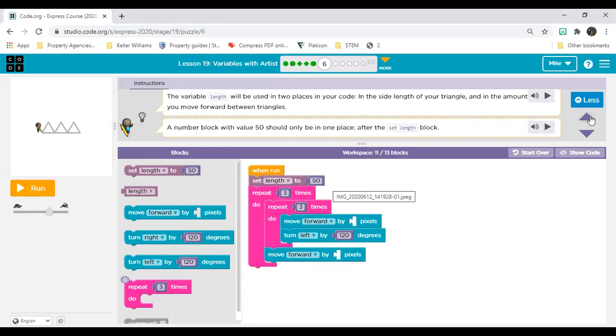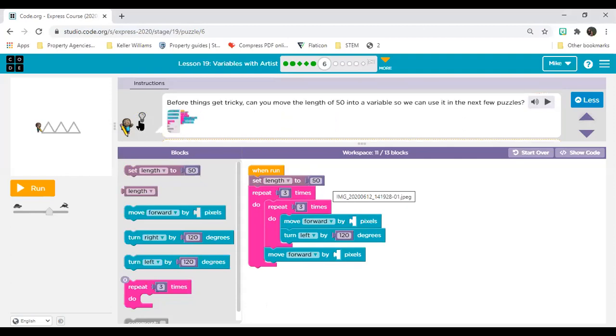Remember what our instructions were? Our instructions were just to, before things get tricky, can you move the length to 50? Yes, set length to 50 variables so we can use it in the next few puzzles. So that's all that they wanted us to do. And you don't put in the 50 over here.